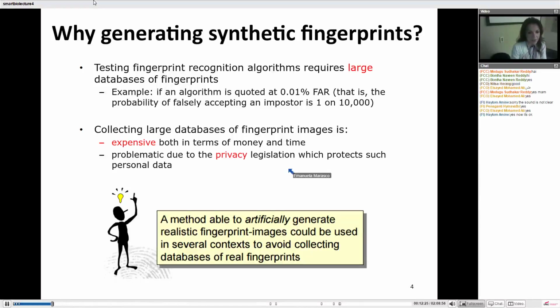We are going to see that there are ways to do that, so these concerns are less justified now that we are improving privacy protection schemes. So the main goal is to avoid the collection of large databases of real fingerprints.